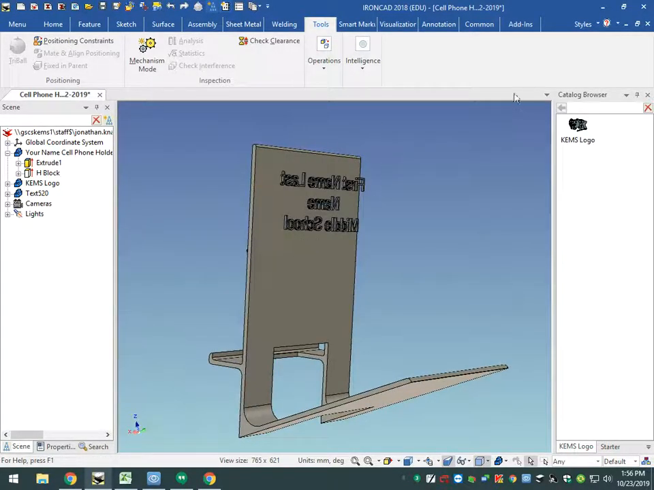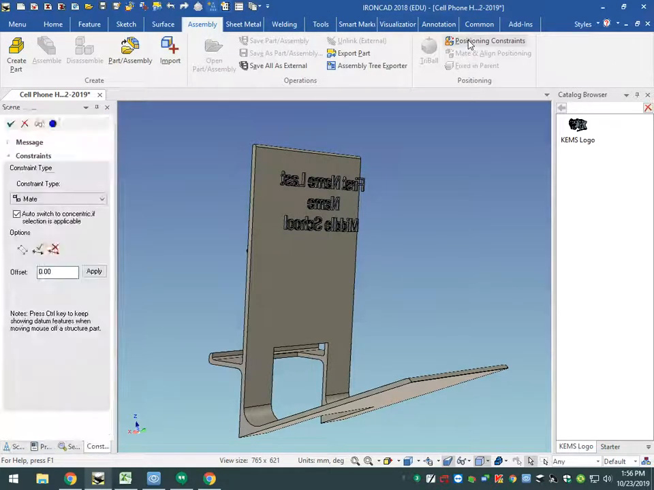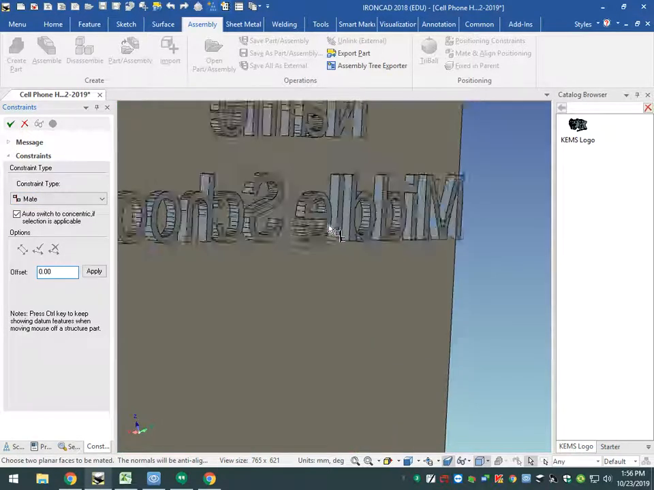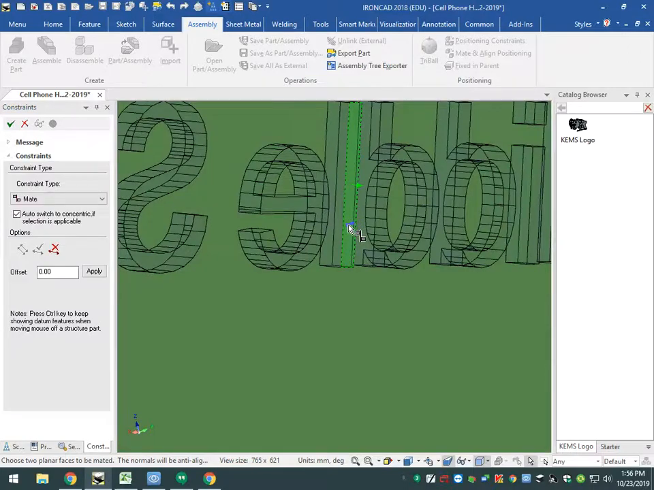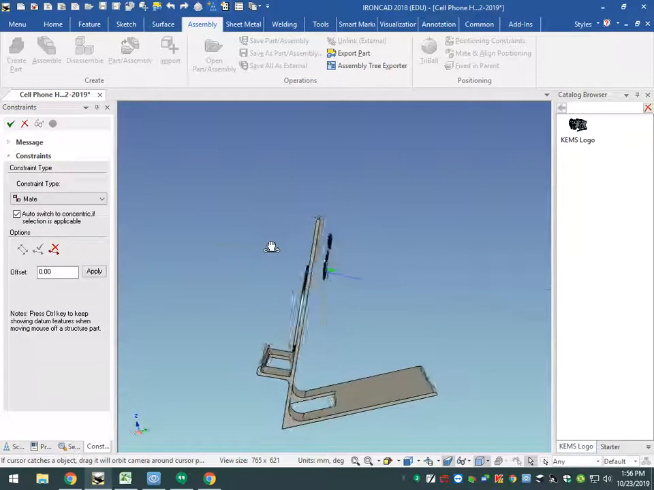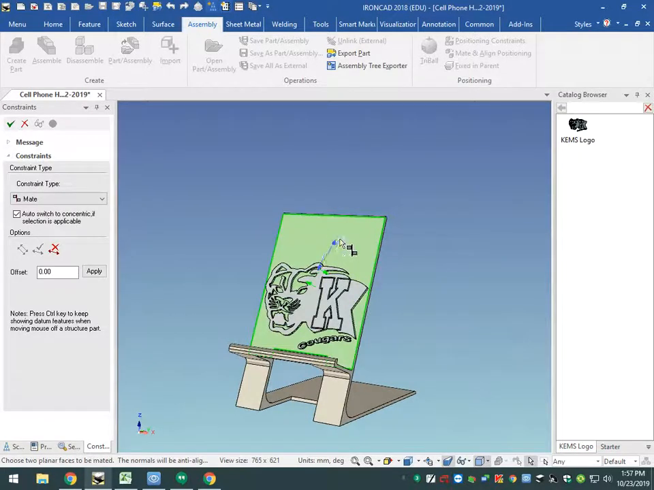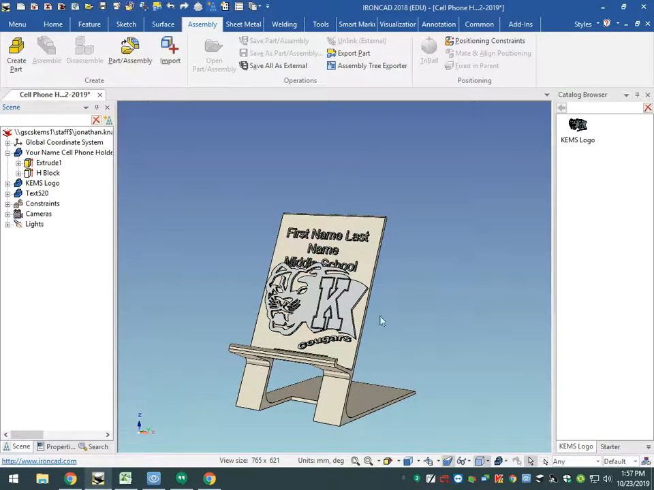I like to go to Assembly to do this, and Positioning Constraints, and I make sure Mate is selected here. I'm going to zoom in, and I'm going to select the back side of the letters. You just have to click one. That's one left click. Now I'm going to orbit to the front of my part, and I'm going to left click on the front of my part. I'm going to click the check mark, and now my letters are mated to the front surface.